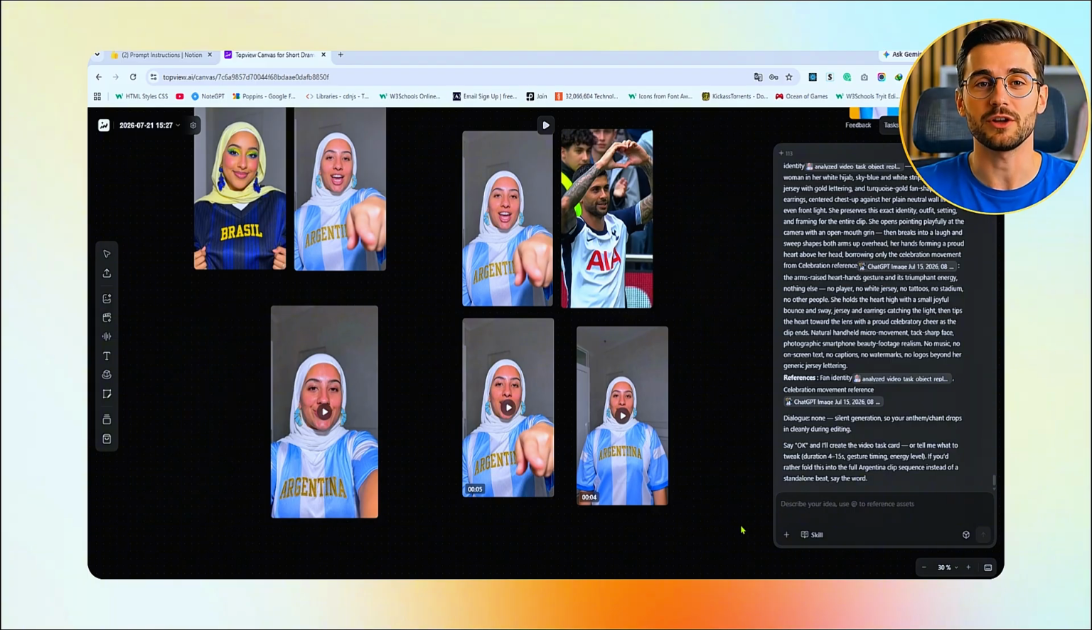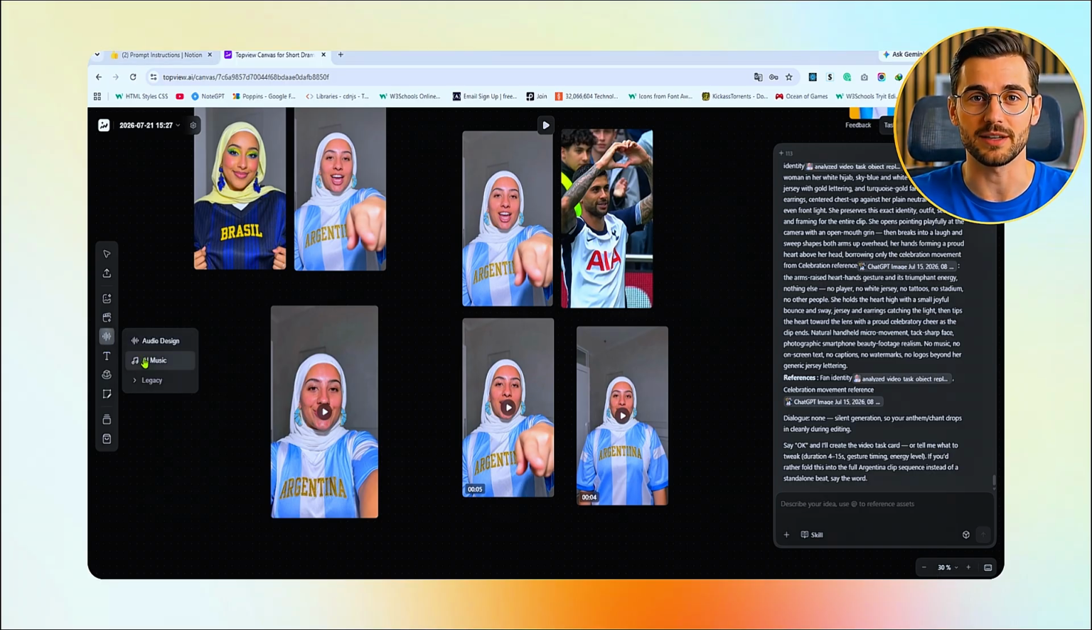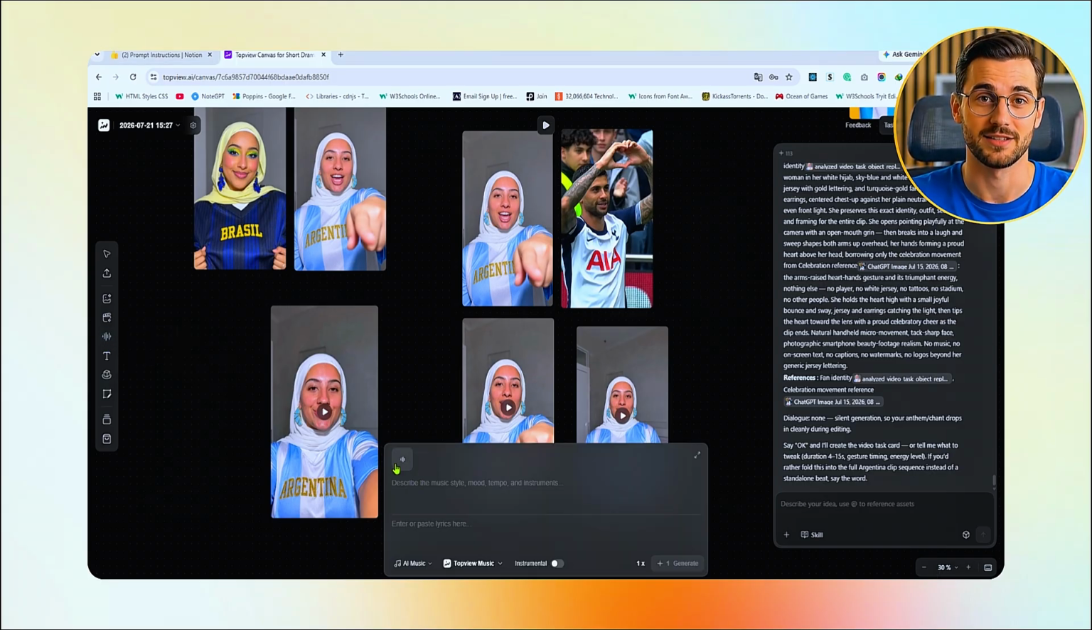Now that all of our video clips are ready, it's time to create a soundtrack that matches the energy of the original trend. Instead of using another AI tool to analyze the music, I'll use Topview's built-in AI music generator. From the Topview dashboard, click Audio, then select AI Music. To help Topview understand the style I'm looking for, I'll upload the original audio from the viral video as a reference.